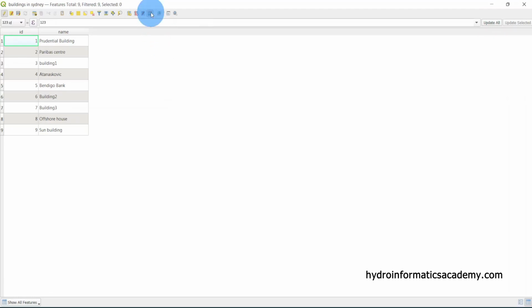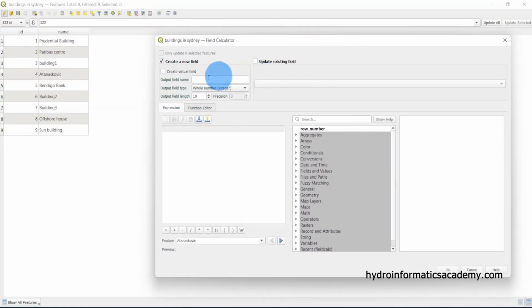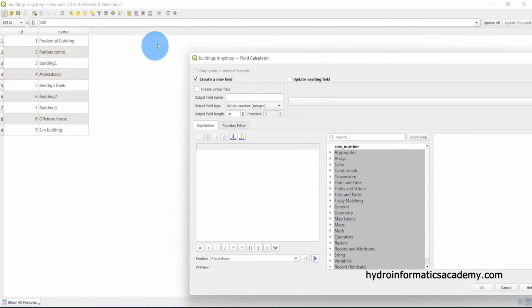So for me, let me click this. You can see here we have this window. From here, because this is the new column that I want to create, I need to select the create new field. In my case, I need to select the coordinates, which is the latitude. Of course, I need to select the output field type as real, and also the output field length. The field length I just maintain as 10, but the precision I want to change from 3 to 8. Okay, that is the first step.